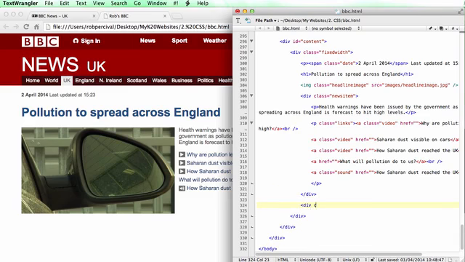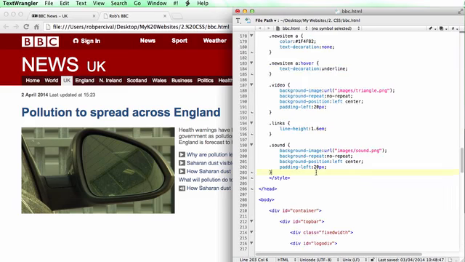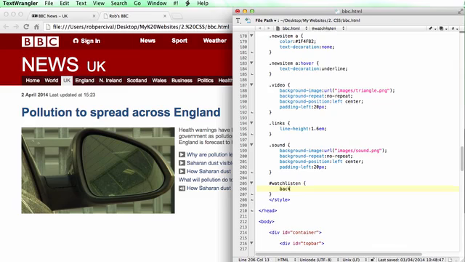So let's call it, it can be an ID because there's only one of these, watch listen. Close the div there. We'll set the background color to that. We'll float it to the right and we'll give it width, and for the moment we'll give it a height as well, just so that we can see it.